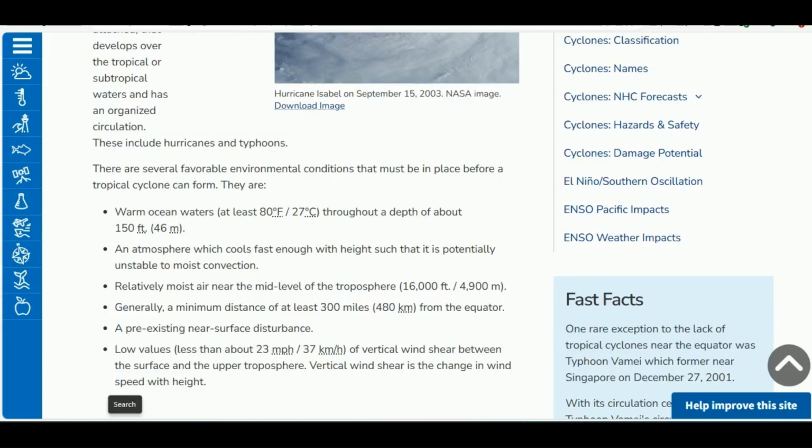with the surface circulation. Strong vertical wind shear tends to skew that mid to upper level circulation away from the surface circulation, so it disrupts that bubble that tropical cyclones need. So that's why you need an environment with weak wind shear.